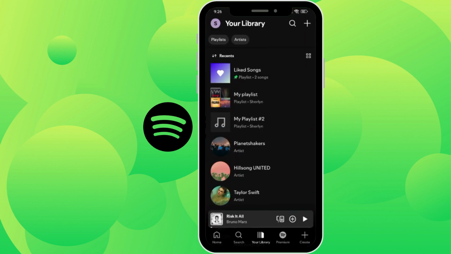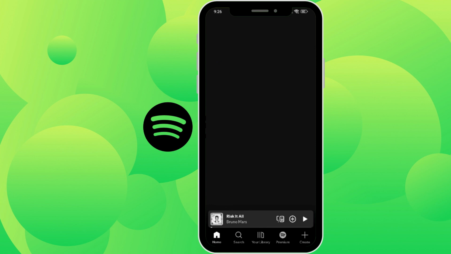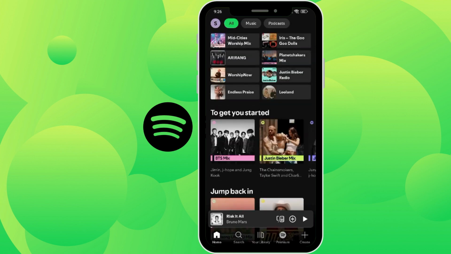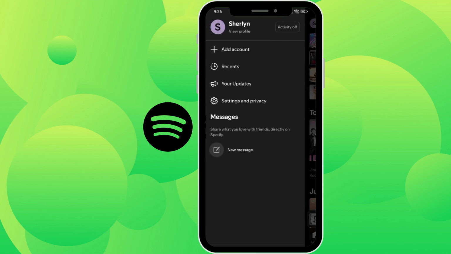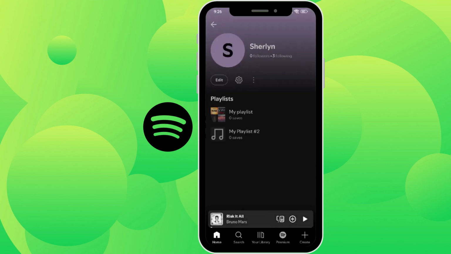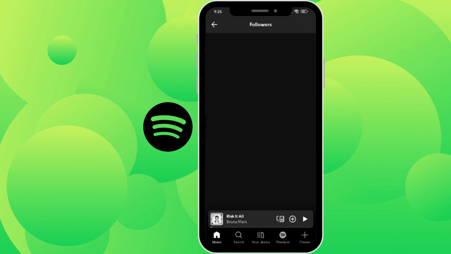Open the Spotify app on your phone or desktop. Once you're in, tap or click your profile name or your profile picture to open your profile menu, then choose View Profile. On your profile page, look for the section that shows how many followers you have and tap or click that follower count. Spotify will display a list of some accounts that follow you. Think of this as a snapshot rather than a full roster.